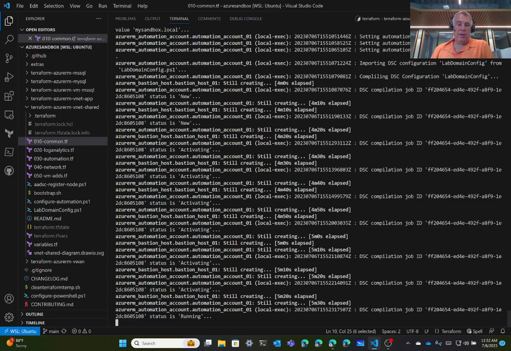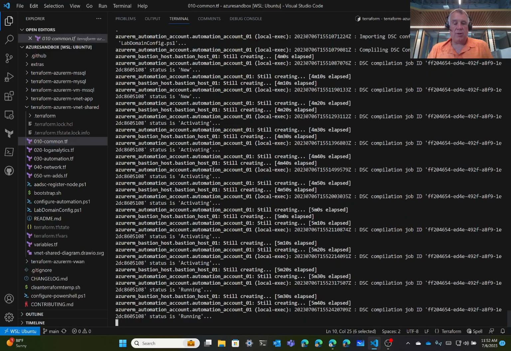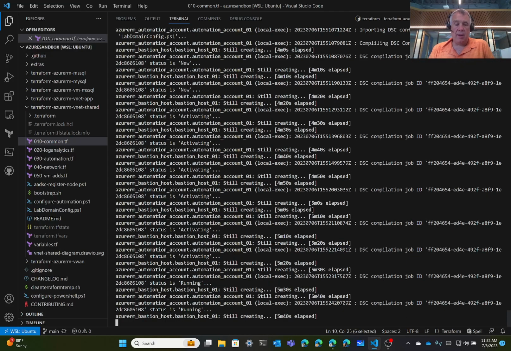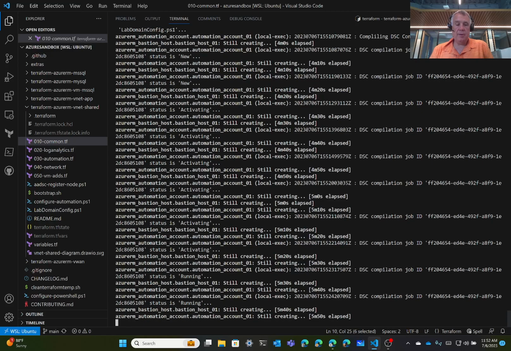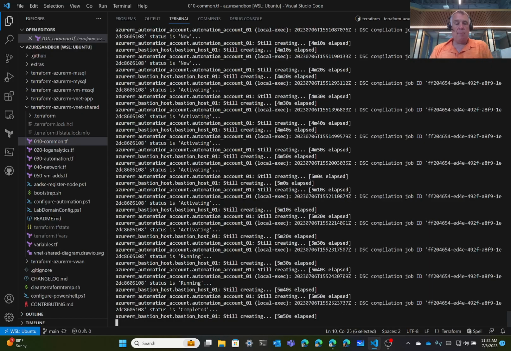All right, that compilation job is running now. It's collected all its binaries. It's creating what desired state configuration would call a MOF file, which includes all the binaries that need to get pushed to the VM that's being configured. And the compilation job completed. So that's a prerequisite to deploying the VM.